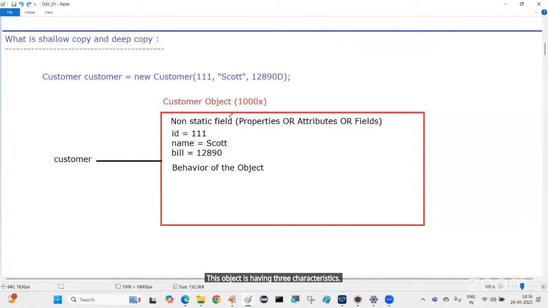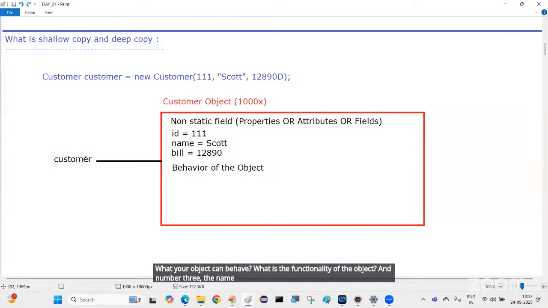So the object has three characteristics. Number one, non-static fields, called properties, attributes, or fields. Number two, behavior of an object: what your object can do, what is the functionality of the object. And number three, the name of the object.